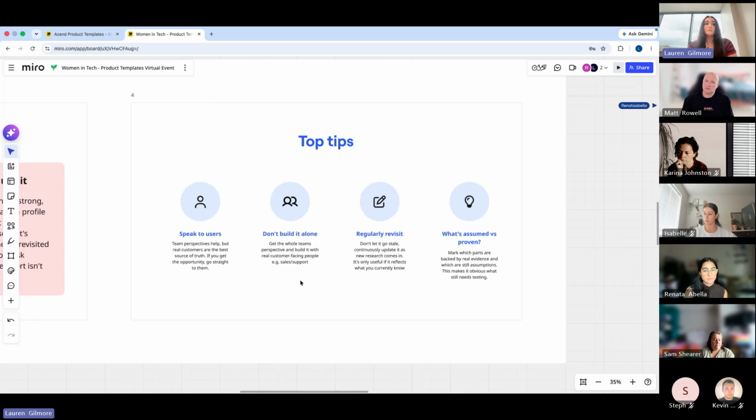Don't build it alone. Even if it's not possible to speak to your customers, you still shouldn't build it completely on your own. You can get your whole team's perspective on it. Even better if it's with customer-facing people on your team, like people in sales, support, maybe UX designers that have had interviews previously with customers. Very important. And then, as I've mentioned, regularly go back and revisit it. Don't let it go stale.